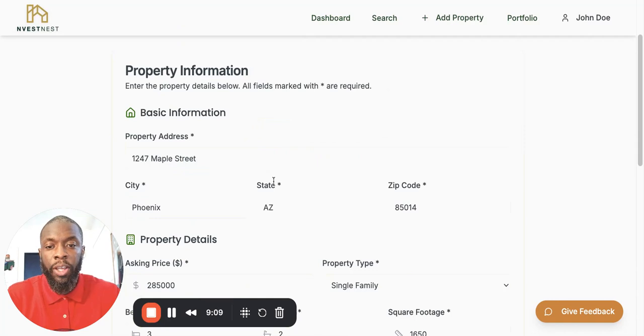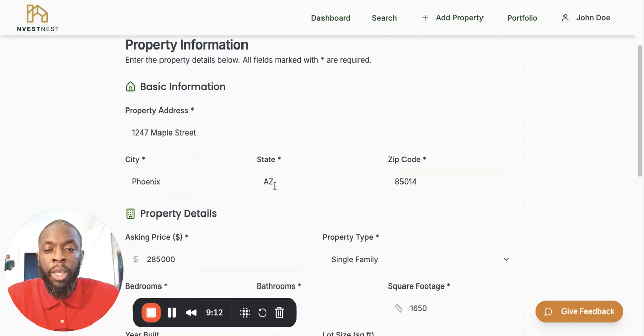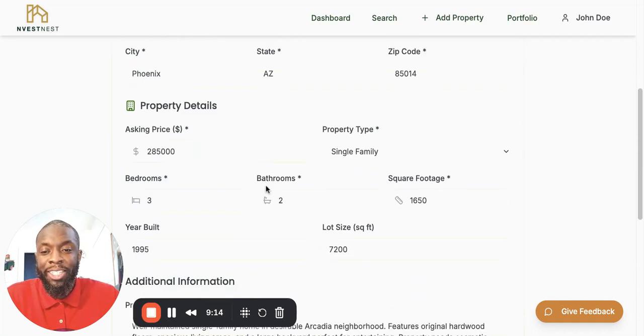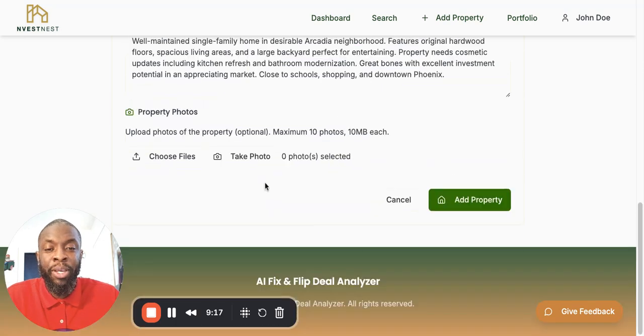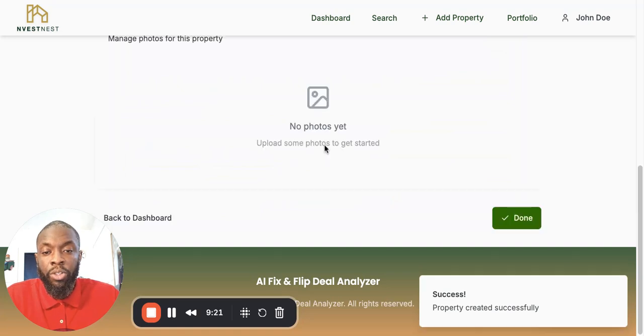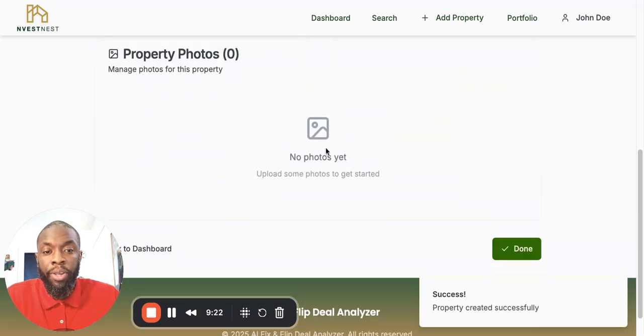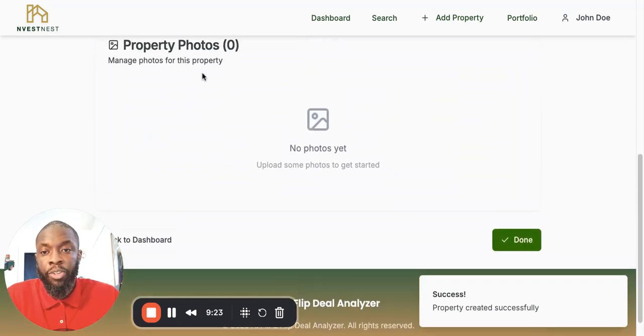So it's going to create a property. It's going to ask you if you have any property photos. If you don't have any property photos, if you don't want to take any photos, you can click done. And it's going to load your property analysis. So this is where it gets really cool.